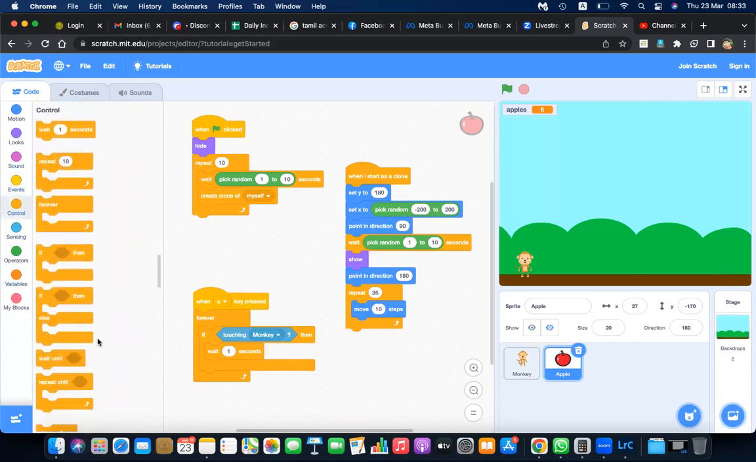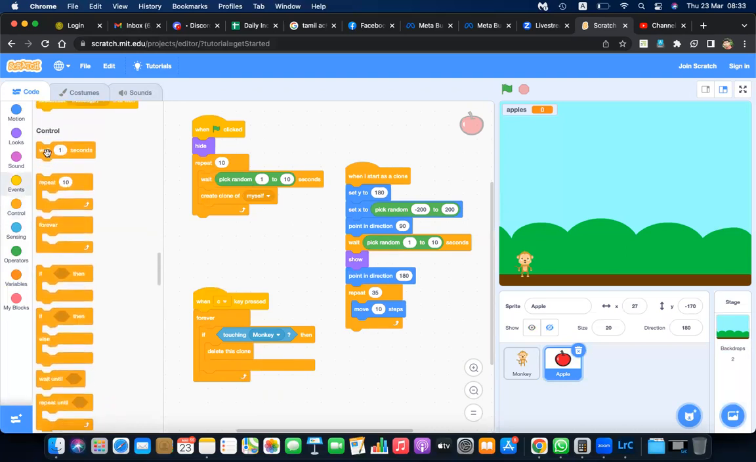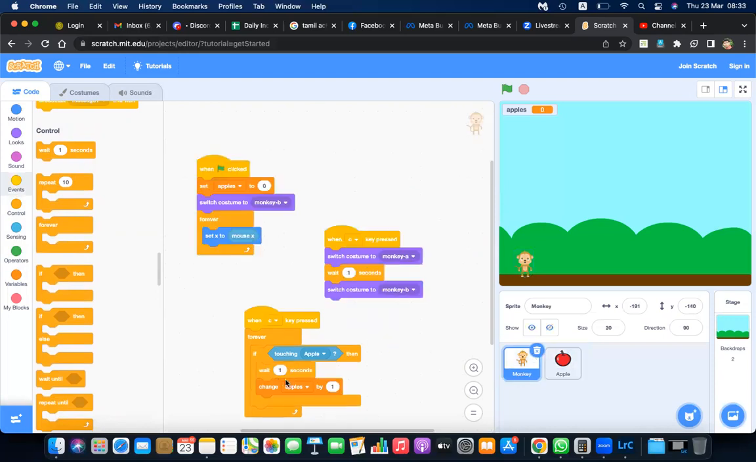Delete this clone. Okay. Maybe you can delete immediately, doesn't matter. So let's try both options, right? Press. No apples, no apples. C key captured. Oh, the apple is deleted without getting the marks. I have to wait 1 second then. Otherwise, what will happen to the apple is, with the first capture. Oh, let's remove 1 second there.